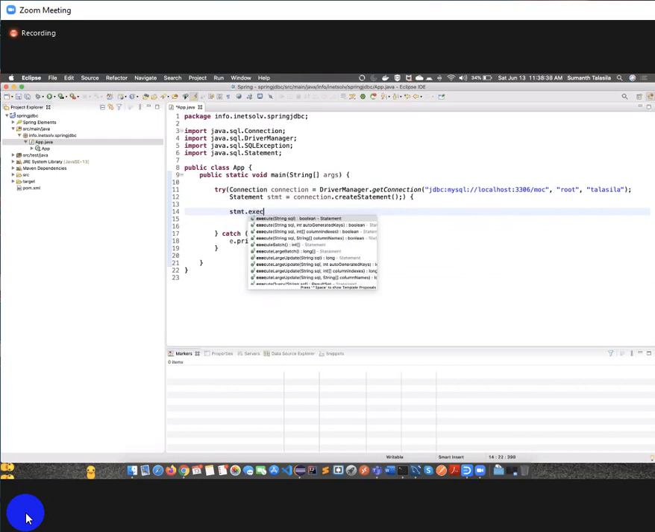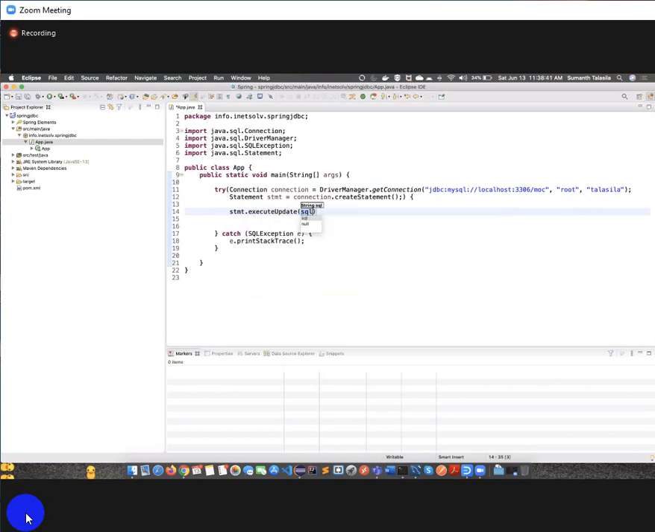STMT dot execute update of insert query: insert into emp underscore table values of employee number 1, Mohan is the username, password 10, salary 10,000. Click on semicolon here. Now tell me, are we ready with the code now? Yes, sir.